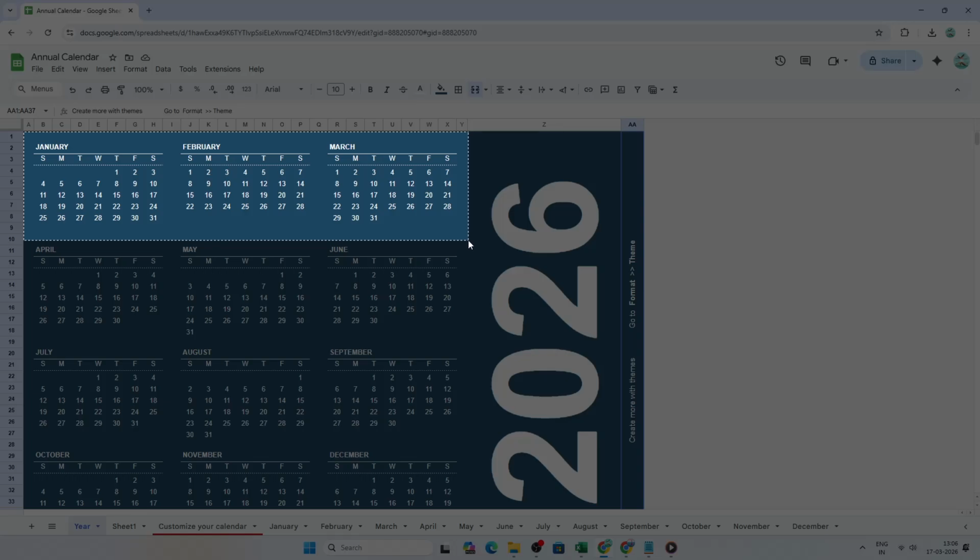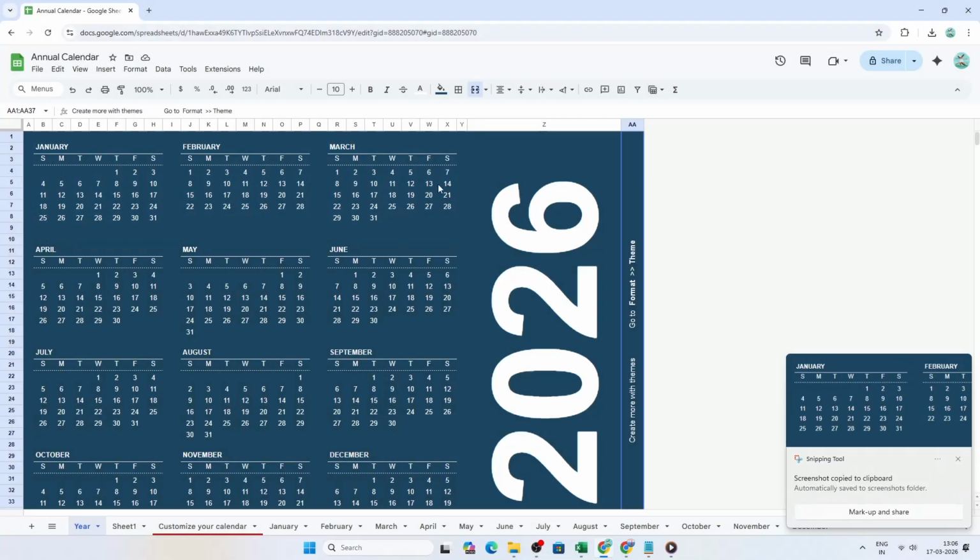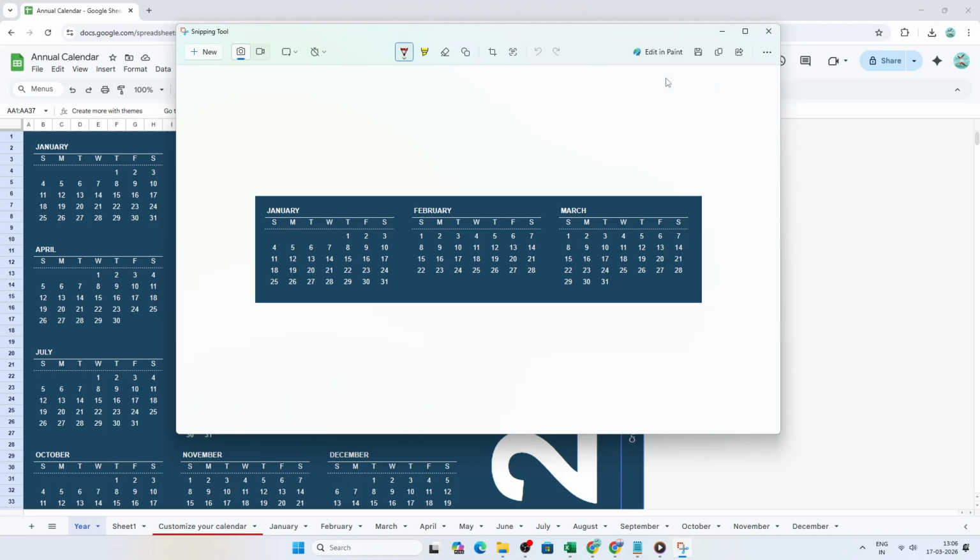As soon as you release the mouse, the image is automatically copied to your clipboard. You won't need to save a file. It's ready to paste right away. You may see a small preview pop up. Feel free to ignore it since you'll paste directly into your sheet.